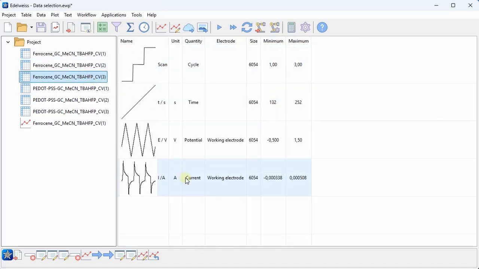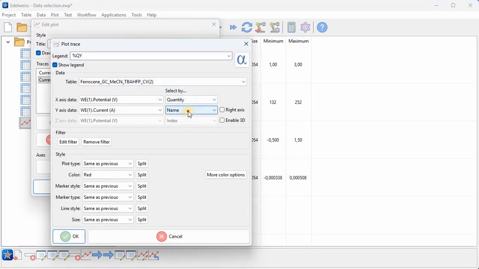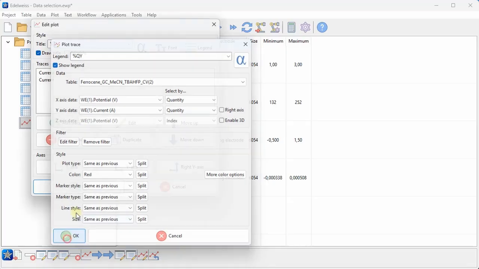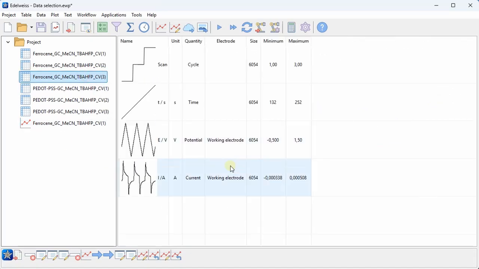We might have another case where we have some other structure of the table and we don't have the exact same names. Here the potential and current are called E over V and I over A. So again, if I drag this to the plot, it will not be able to plot it. But I can go in and choose select by quantity instead. Again, the plot will look exactly the same, but if I drag this third table, it will now be able to add it because it selects the potential and current data series to add as the new plot trace.